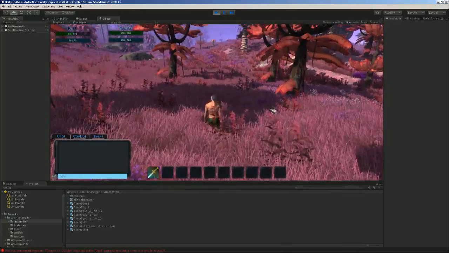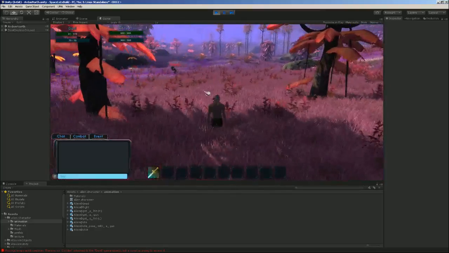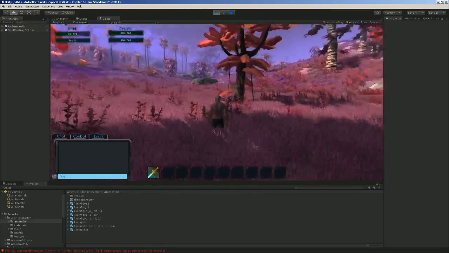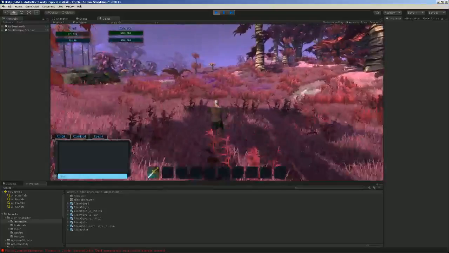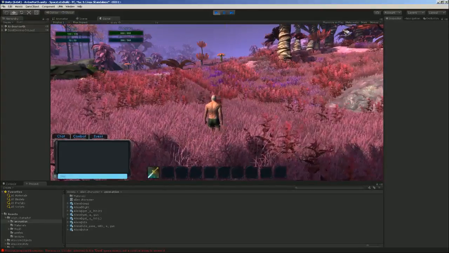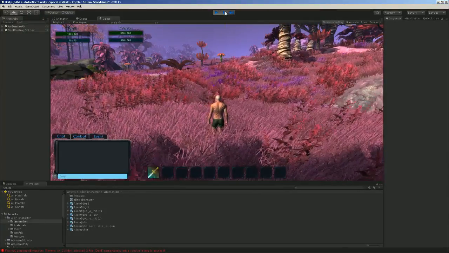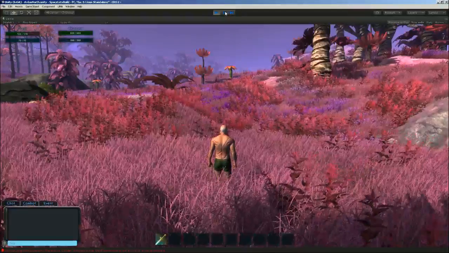So the next thing I want to show you, so he's just roaming, that's just roaming him around, right? Now say for instance we want to make him patrol the area. So I can show you how to set up patrols for mobs. Let's make it big.